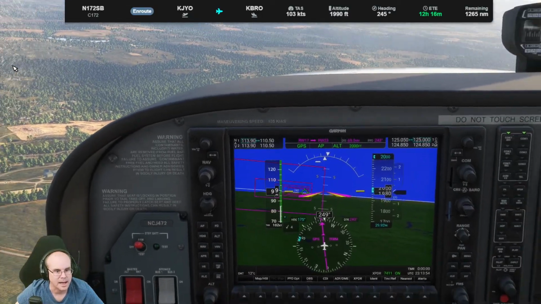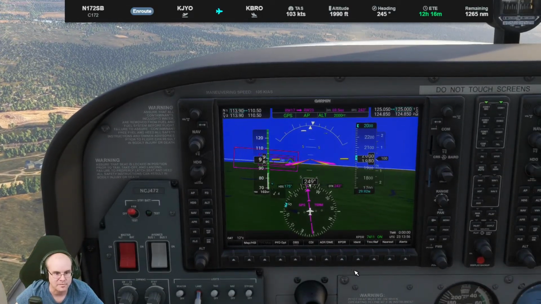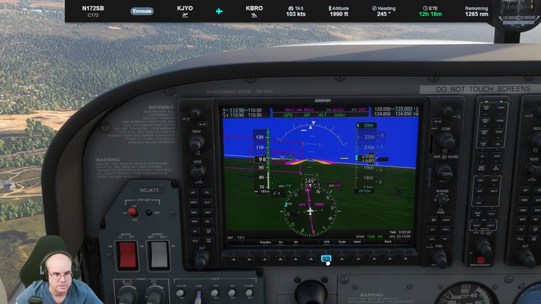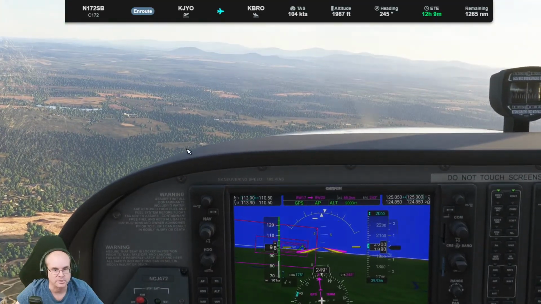472. All right, now let's squawk VFR, so that means we're going to come over here and change this to VFR, which is 1200.